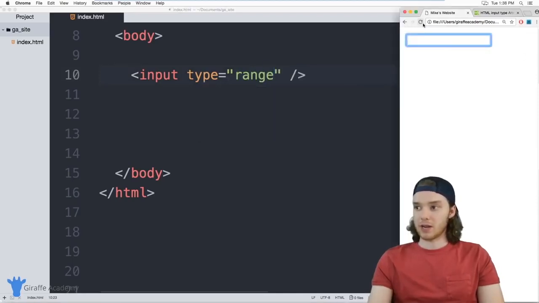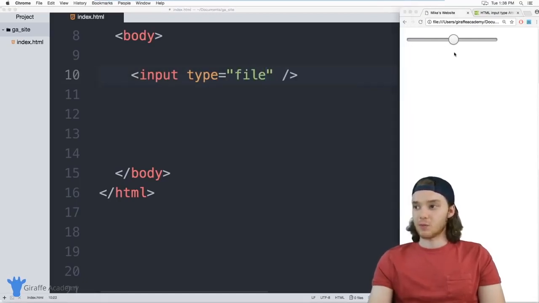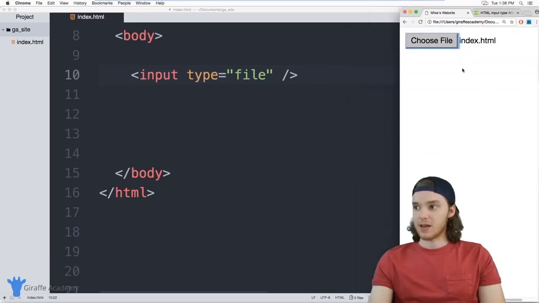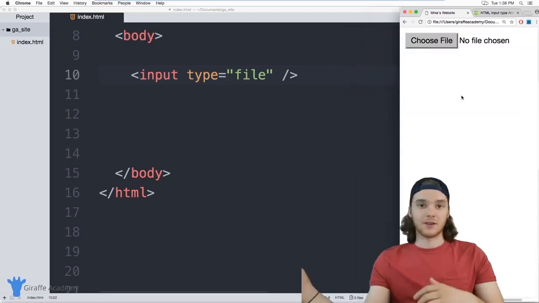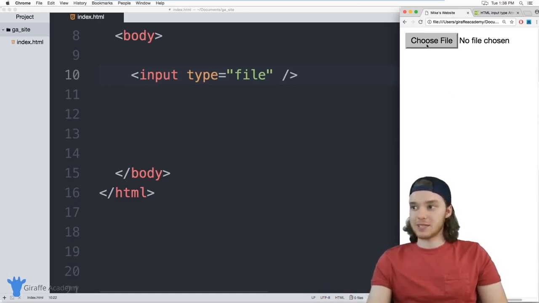So this could be a range of numbers, and you can see we have this little slider here. We could also do a file. So a lot of times on websites, you want users to upload a file, and you'll see that this actually opens up my little file browser here. And I can click open, and it'll grab the name of the file. And obviously, without JavaScript or another programming language, you can't actually upload these files. But the point is, you can give the actual input prompt for these files.